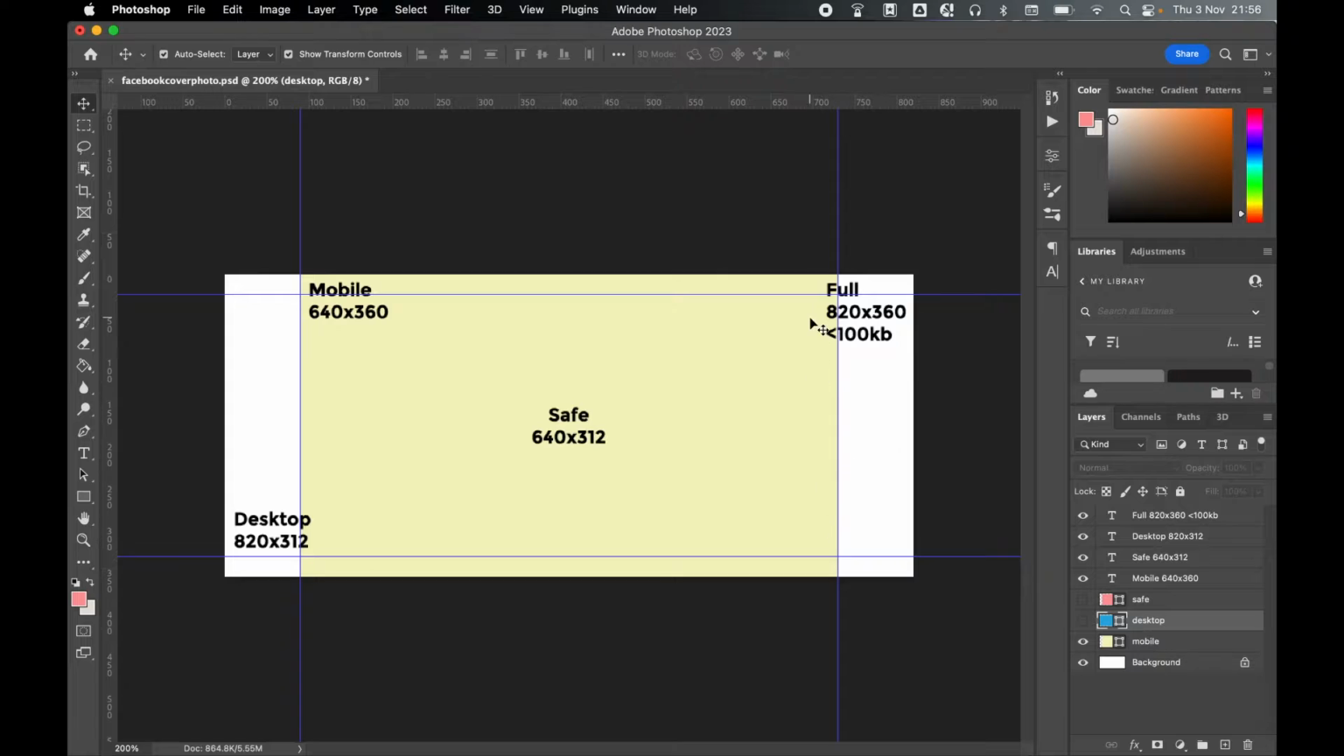And then we're going to assign a safe area of 640 by 312 where you can put all your key information. That way, whether it's viewed on desktop or mobile, the key information will always be visible.